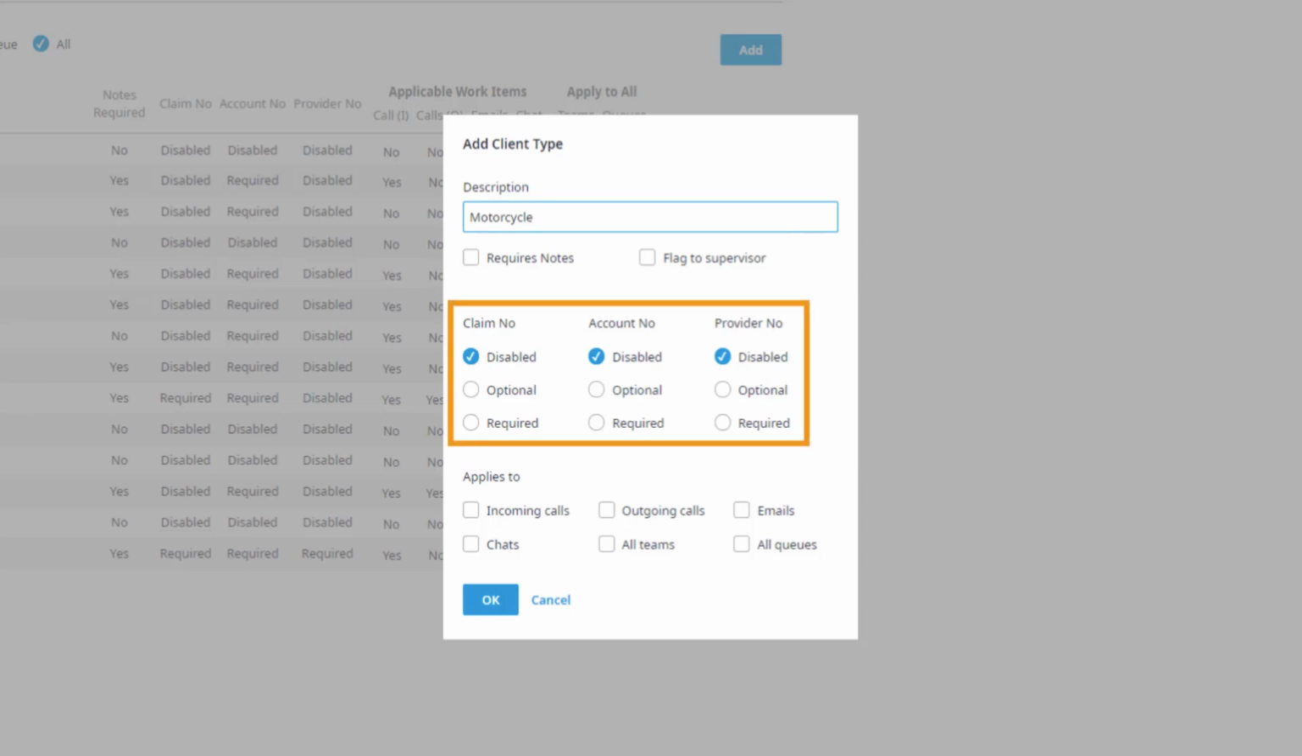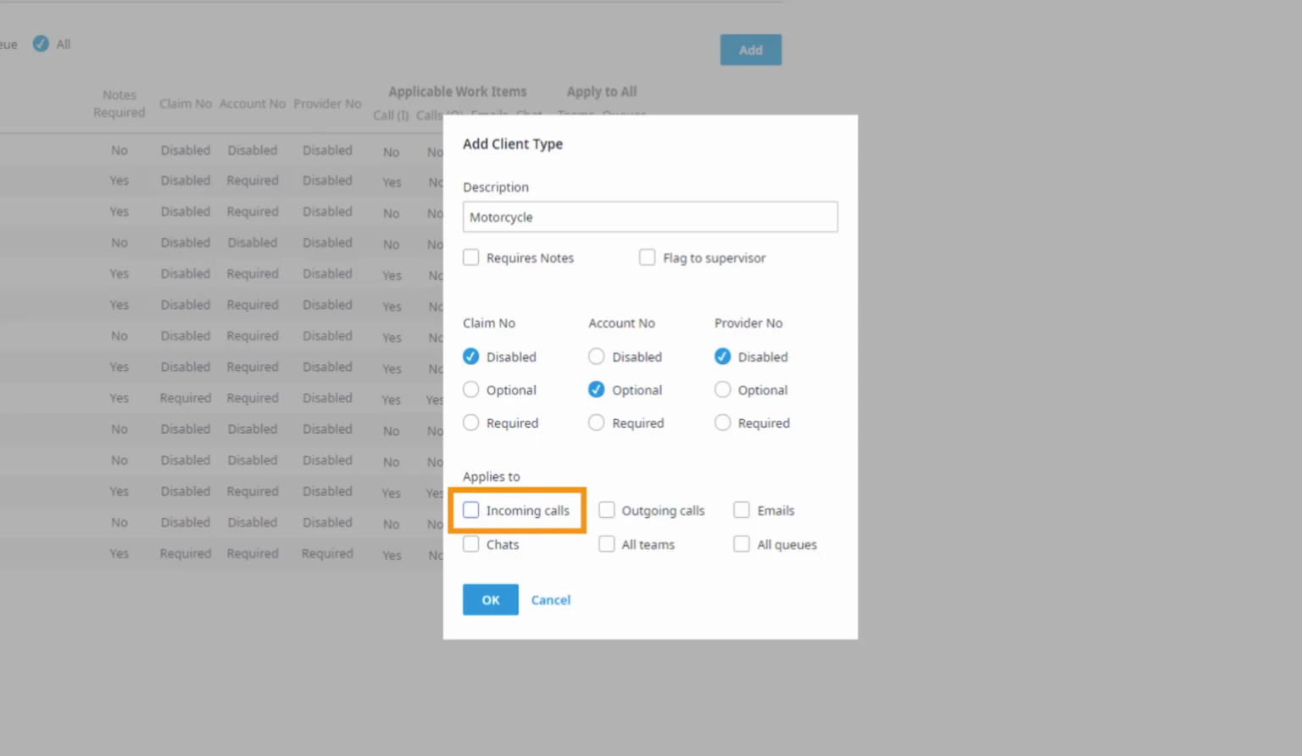Do we use claim numbers, account numbers, and/or provider numbers? For our purposes, let's just say that we do have account numbers for existing clients, but not for new clients or potential clients. In this case, we will make account number optional and leave the other two disabled. Since we only have enabled classifications for incoming calls, we will only check incoming calls. Be aware that you do not have to check incoming calls just because classifications for incoming calls is enabled. Checking here only states that this client type applies to incoming calls.